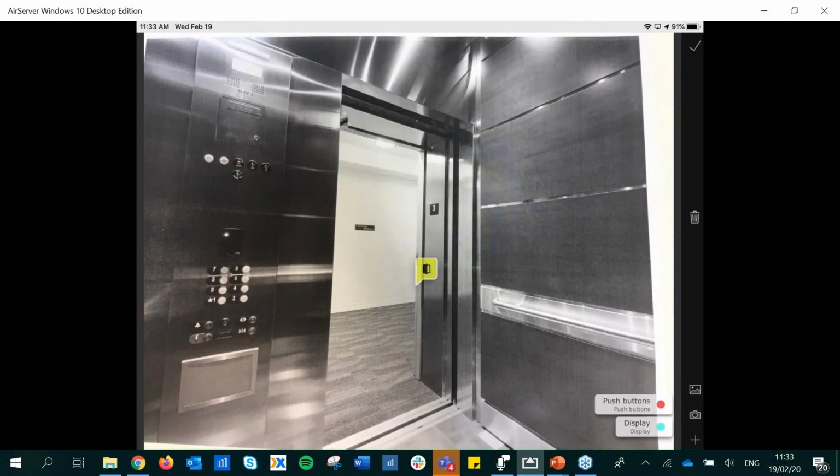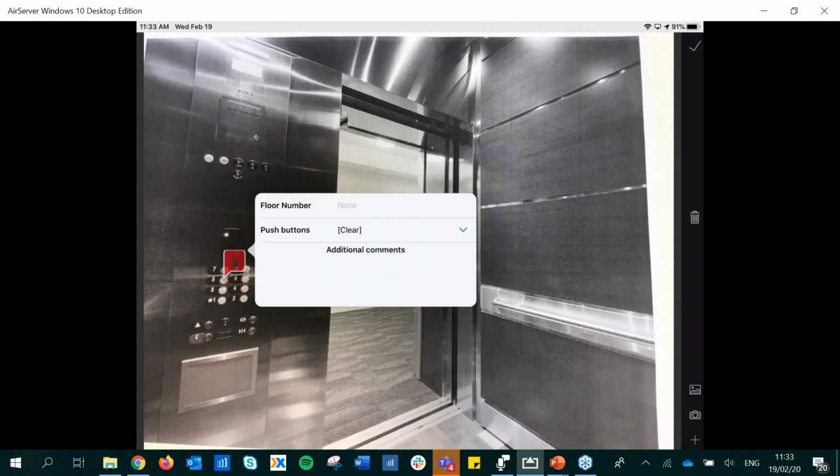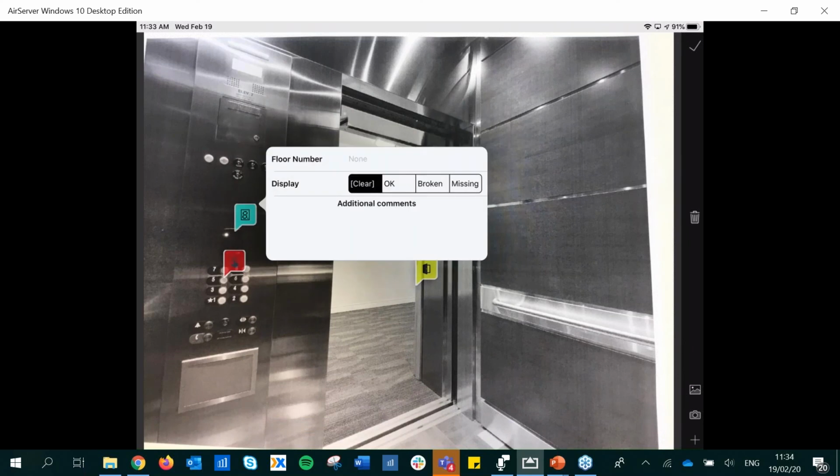I have 2 other questions that I need answered. Push buttons, so let's just go here. Let's click on this. Floor number, obviously this is not relevant for me at this moment, as there's only 1 push button. But if they're working, I'm just going to press OK, and same goes for the display. I'm just going to move it here, and I don't know if it's broken or missing. You can specify it here.